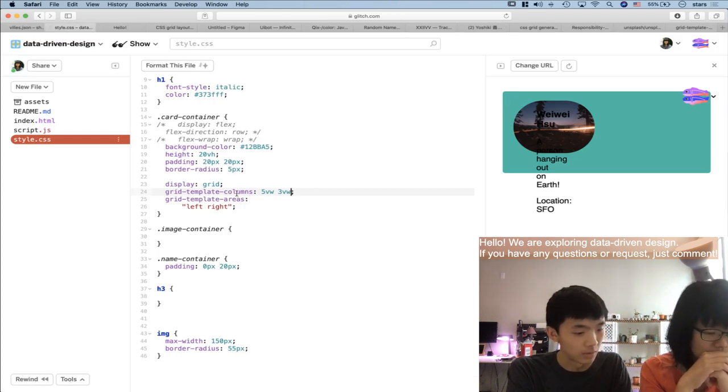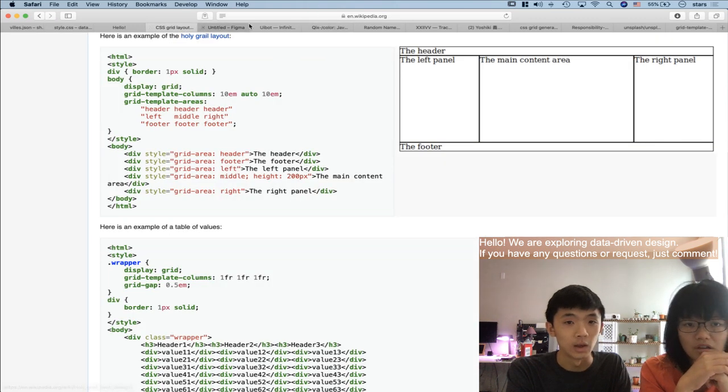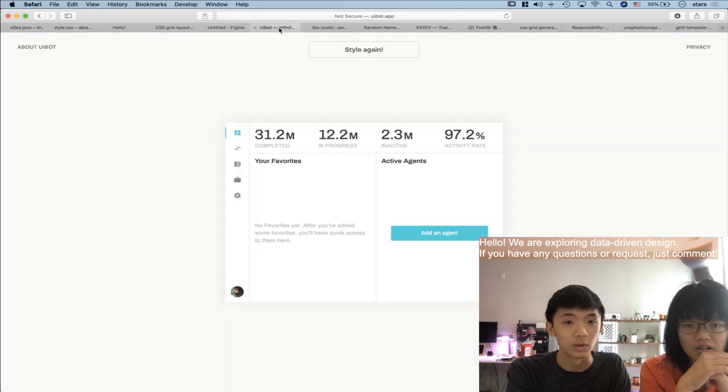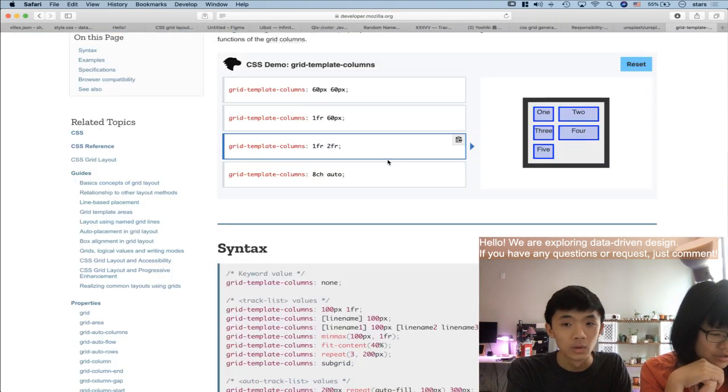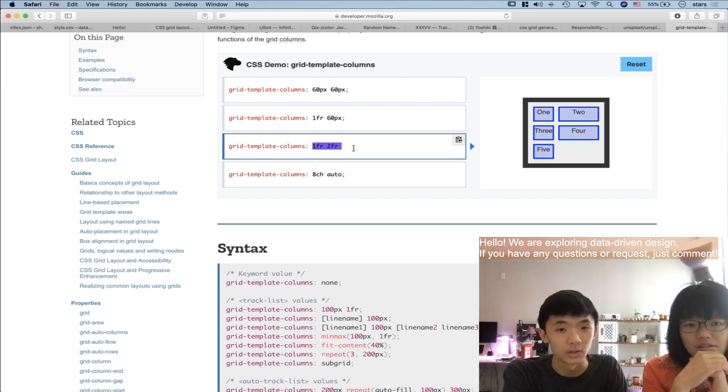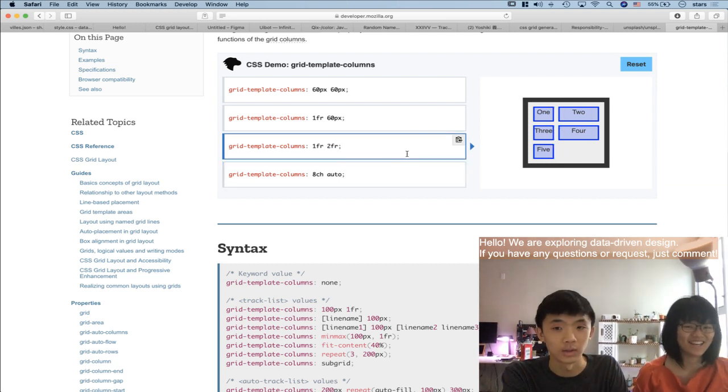Relative size unit FR to define responsive ratios. Actually, as we were looking at that one, 1 FR, 3 FR is a ratio of 1 to 3, for example. Oh, okay, so we have 1 to 2 right here. Oh, that's what it meant.